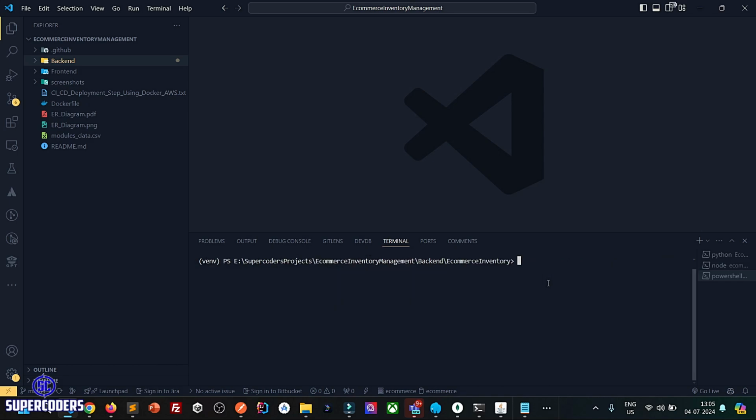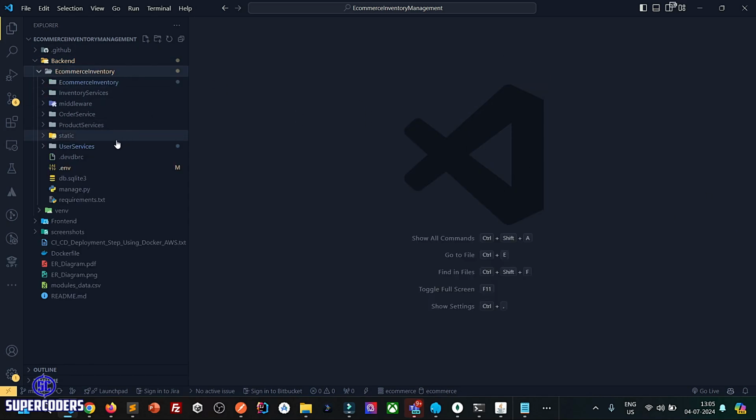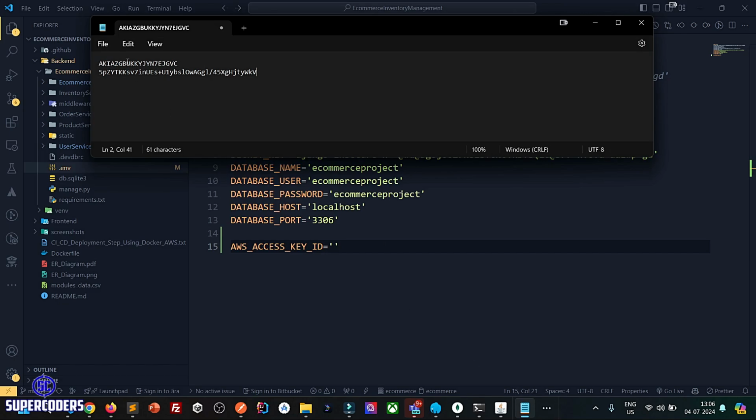Let's clear it. Next, we have to integrate S3 in our Django project. So open your backend project. Let's close this for now. Open e-commerce inventory. Open our env settings. And here, what I'm gonna do, I'm gonna add my AWS credential. So AWS access key ID. Here I'm gonna pass my ID. Just copy it. This ID.